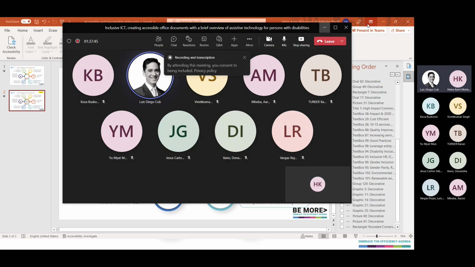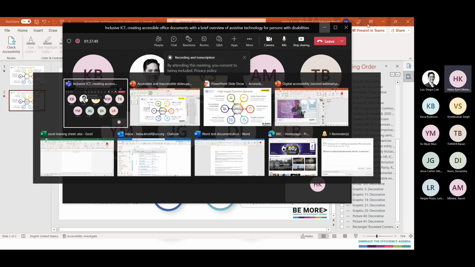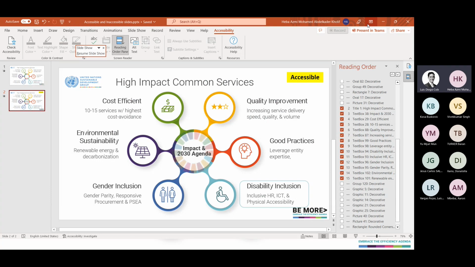Can you toggle back to the PowerPoint because it's now on Teams? Like this? Am I on the one more? Yeah, one more. There. Yeah, just select that one.